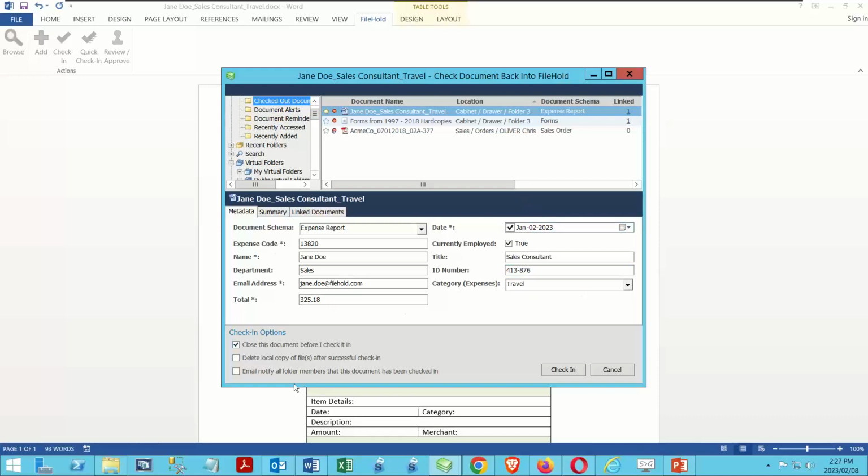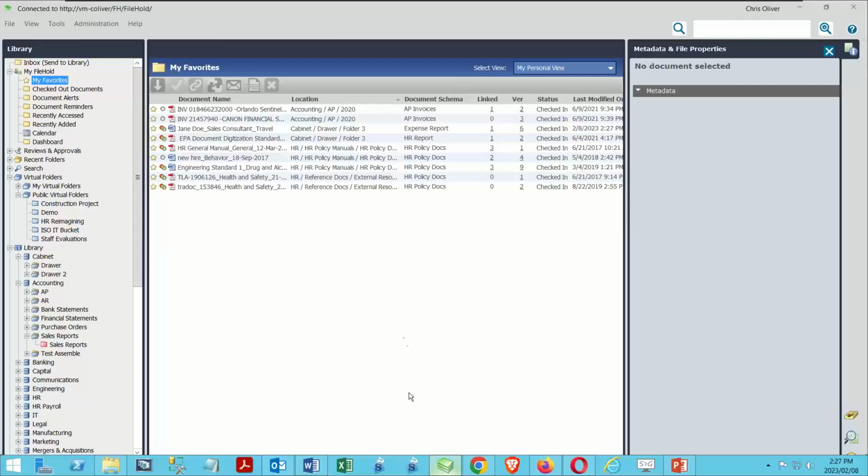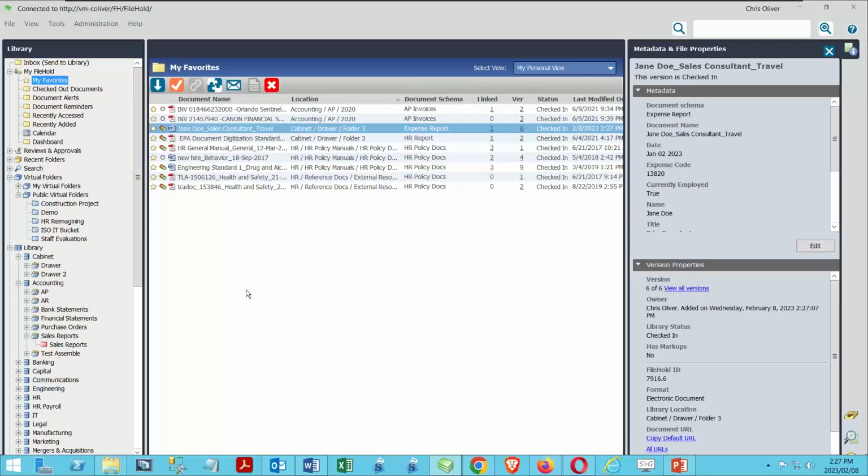And then I could make this my new date for it, delete the local copy, close the document, all the same options I have when I was checking in a document before. So we click check in, the document closes, that's what I've asked it to do. We go back into FileHold, and we're now at version 6, the document released. Now we have an extra set of tools that are available for us when it comes to Office products.